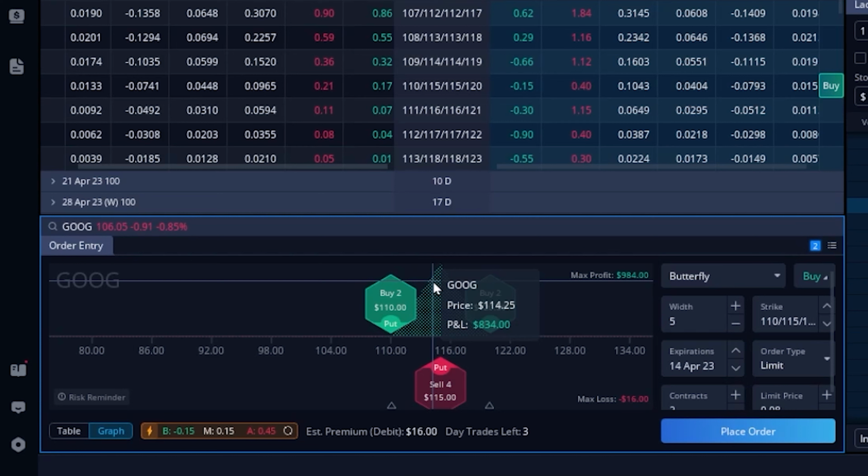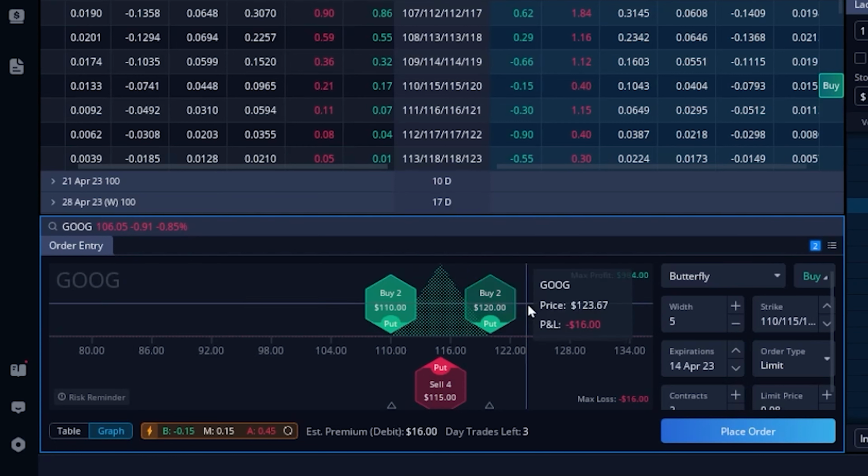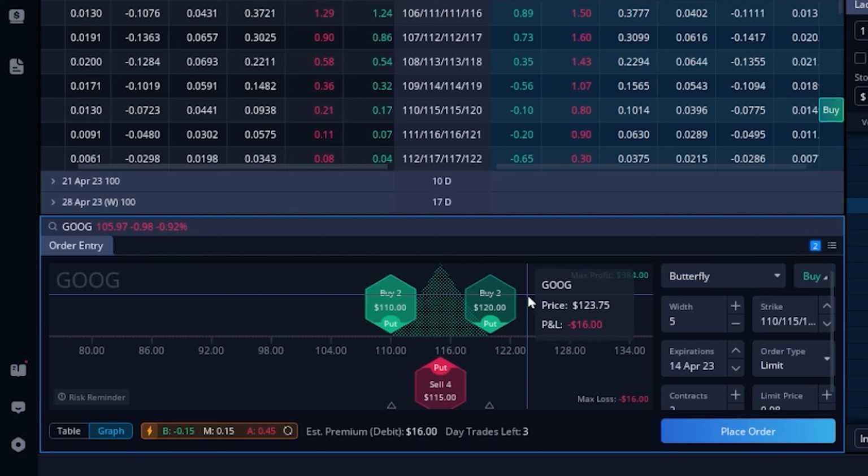On the flip side, if it were to go against me, I can't even see the risk because it's so little in comparison to how much I'm getting, but the most I could actually lose on this trade is going to be $16. So for this one, it's very little risk, very high reward, but it's pretty unlikely that I'm going to be right. It's pretty unlikely that Google is going to go up $10 a share in the next 3 days. That's just not going to happen.